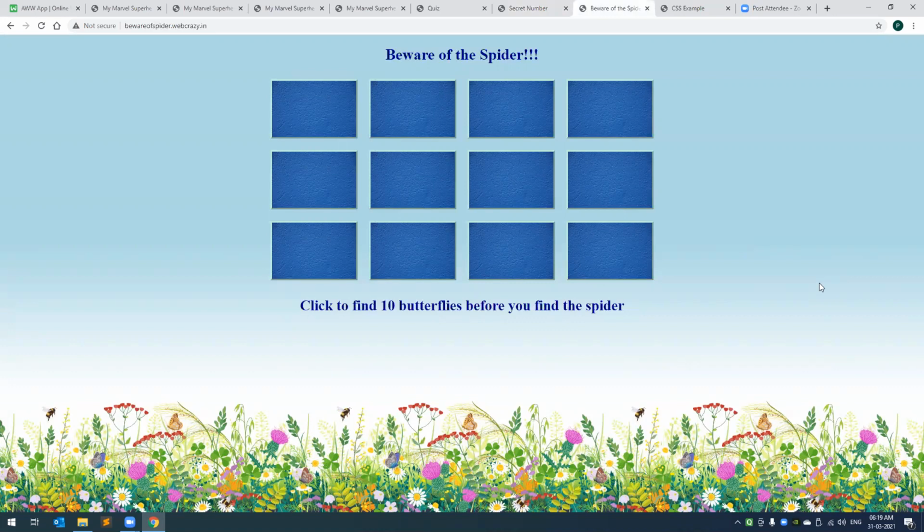Now, the goal of this is that there are these 12 panels. Behind one panel, there is a spider. And behind the rest of them, the 11 of them, there are butterflies. So our goal is to find 10 butterflies before we find the spider. Now the position of the spider will change every time randomly. That is our game. If it's always in the same position, it's no sense making the game, right?